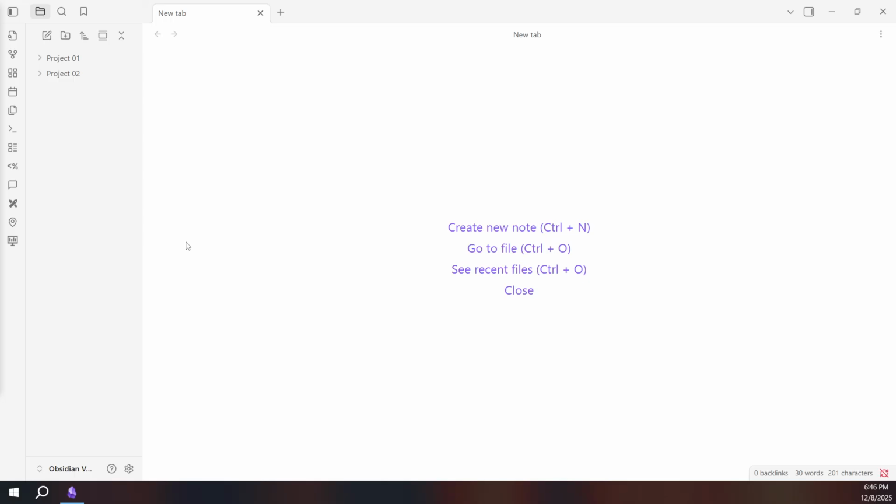Open Obsidian and make sure you're in the vault where you want your plans to live. In the File Explorer, create a new folder and name it Plan. This keeps everything in one place and makes it easy to filter or search later.